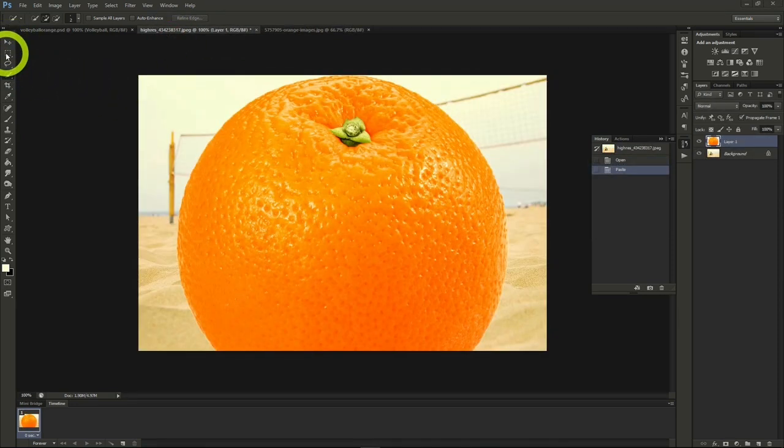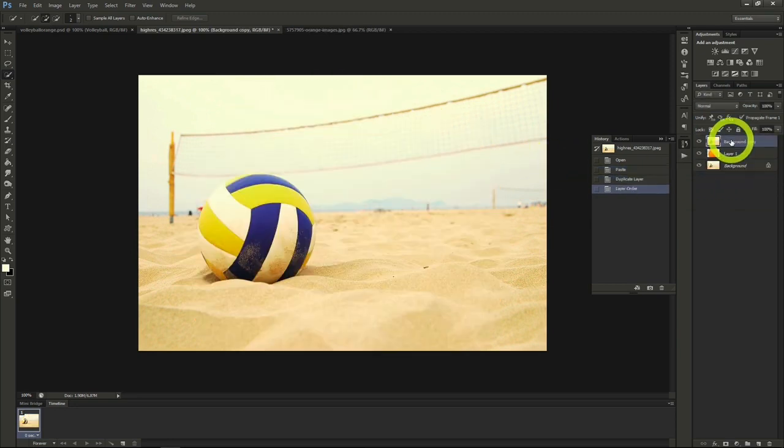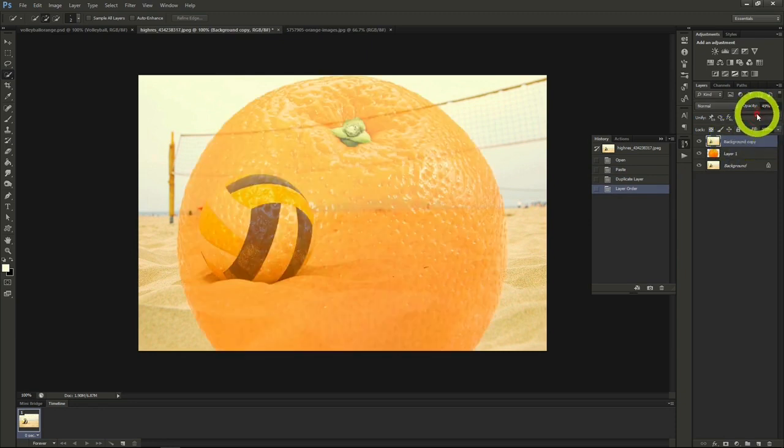As you can see here, the orange is way too large to be blended with the volleyball. I'll need to scale the orange down to size. To do this, we'll need to make a copy of the volleyball layer to start off with. Drag the layer and make sure it's the top layer over the orange. Set the opacity to about 50%. Then we'll shrink the orange to about the same size as the volleyball.